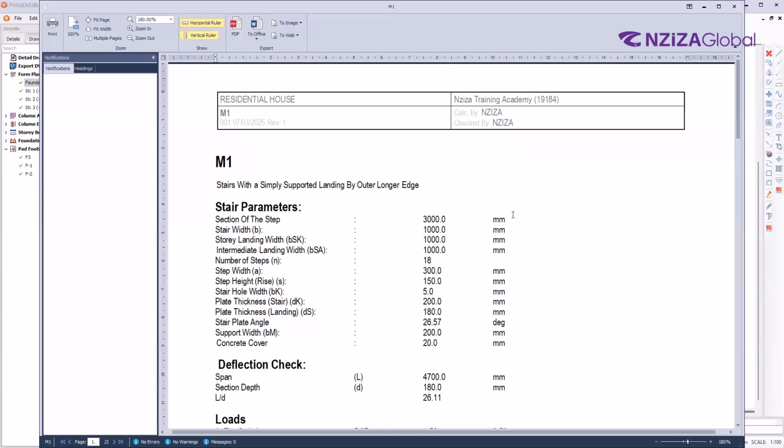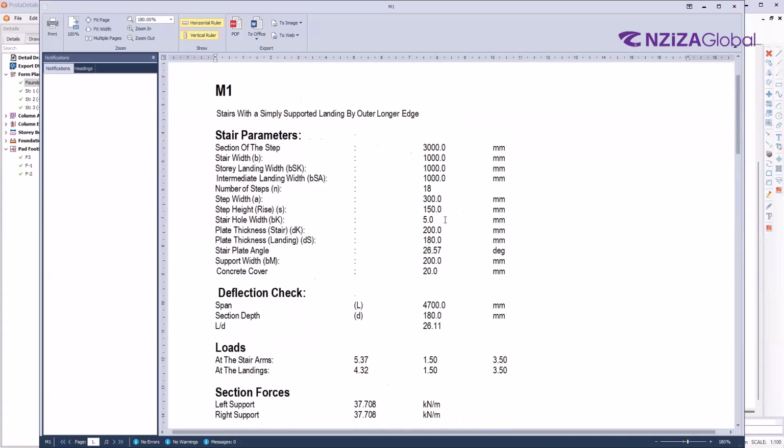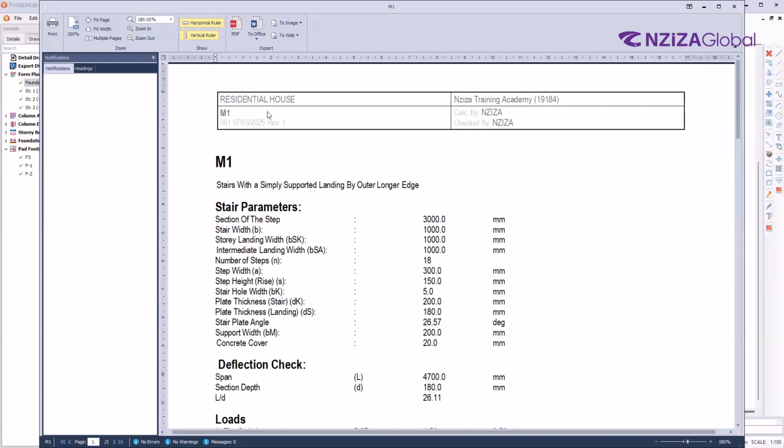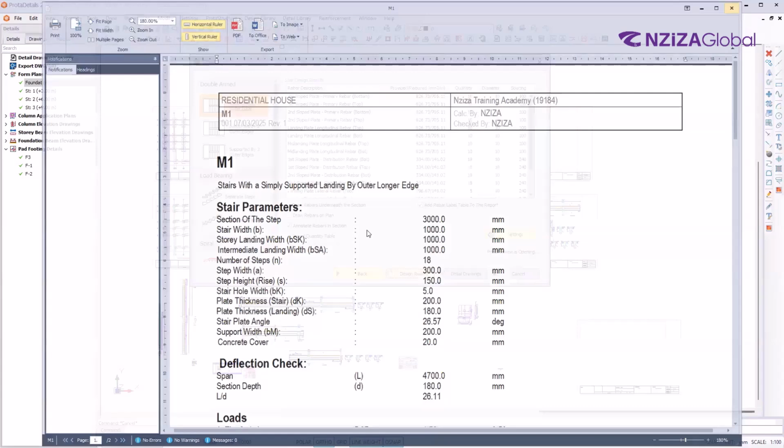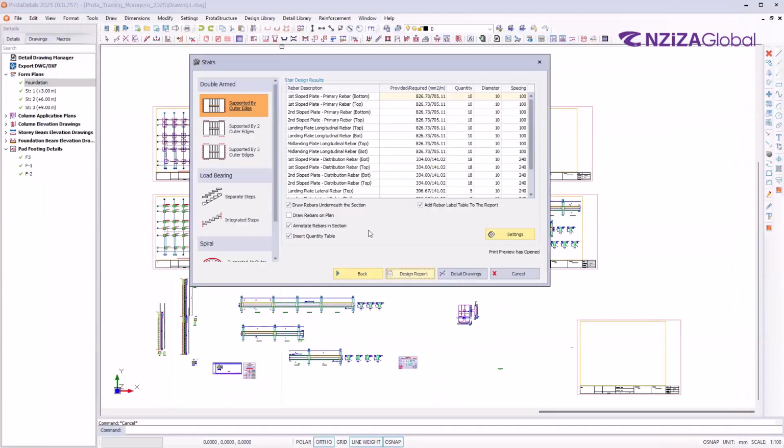And you can notice that in this report, in the header, now I have all the information, the one we have filled. You remember? In the header of your report, you have the title of the project. We'll also have all the other information related to calculated by, checked by. Then I will close this report for now. We close the report, we will come back to the dialog box we had.